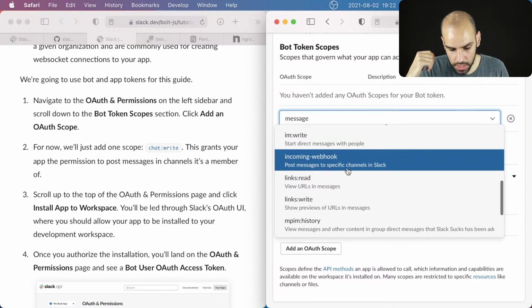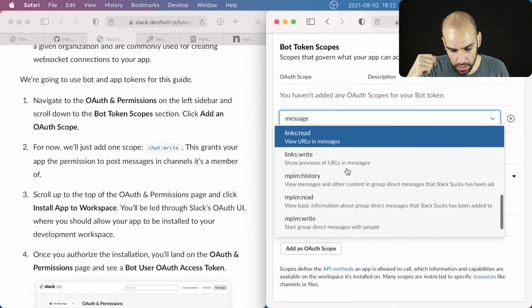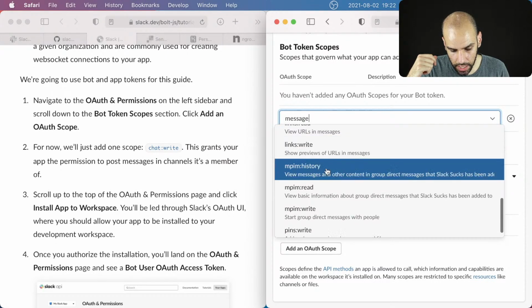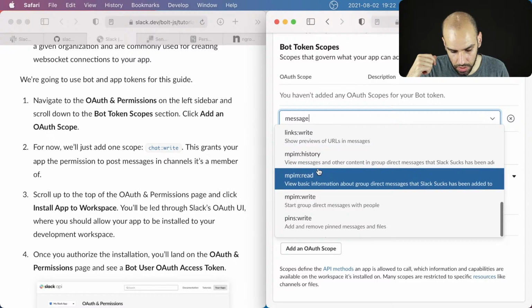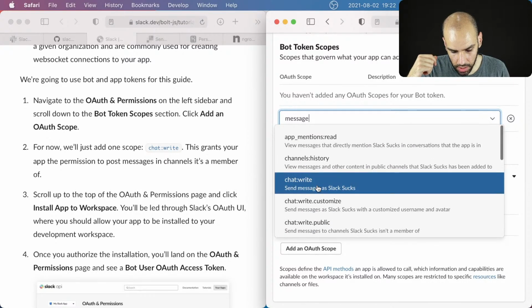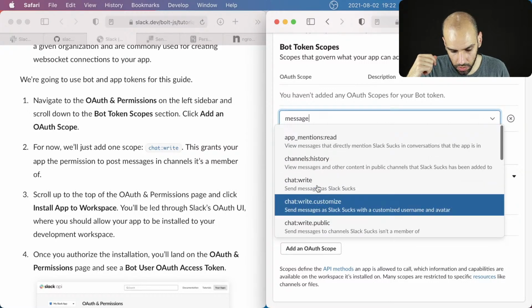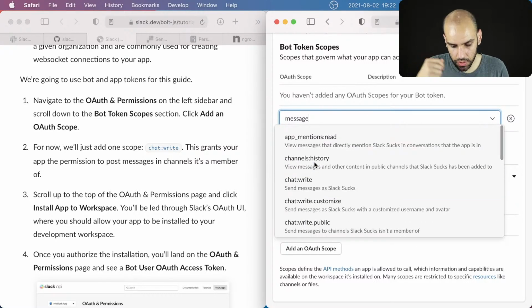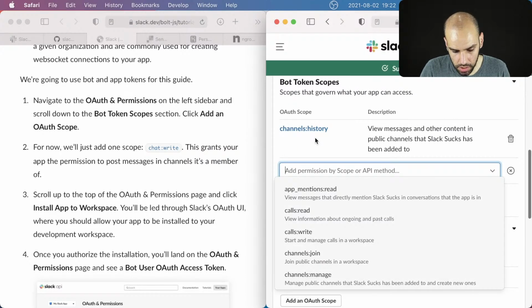Post messages to specific, no. It's incoming with respect to them. Links, MPIM, I think it has to do with private messages. So I think that I will need, like, what was it called? The history? Channel's history. But since it doesn't hurt, I will also add what they are suggesting.